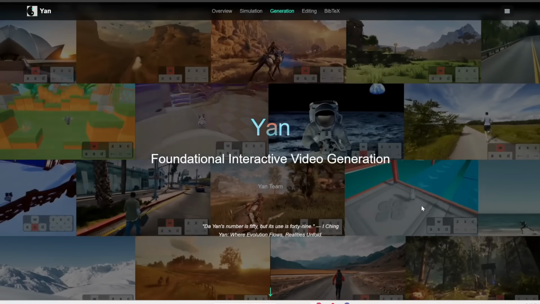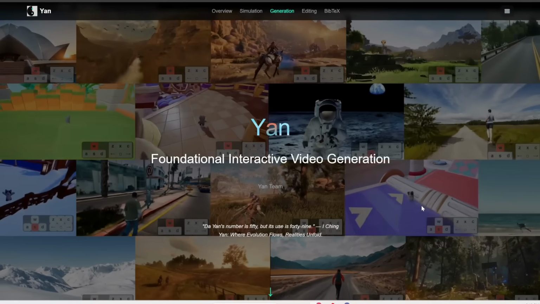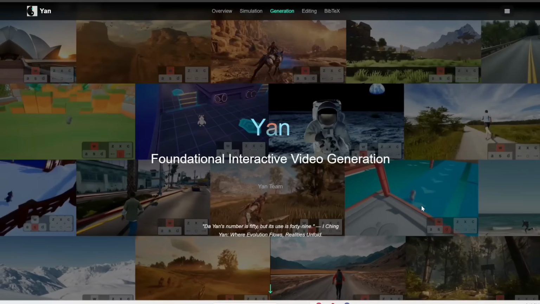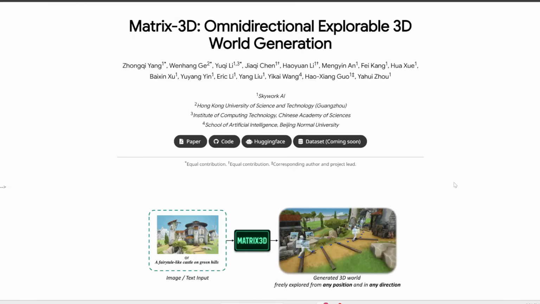Anyways, for now, if you want to read further or check out more examples, I'll link to this main page in the description below. Next up, we have yet another 3D world generator. Plus, this can also generate panoramic scenes. Now, this is called Matrix 3D by Skywork, not to confuse this with Matrix Game 2.0, which I just featured. These are two completely different tools.